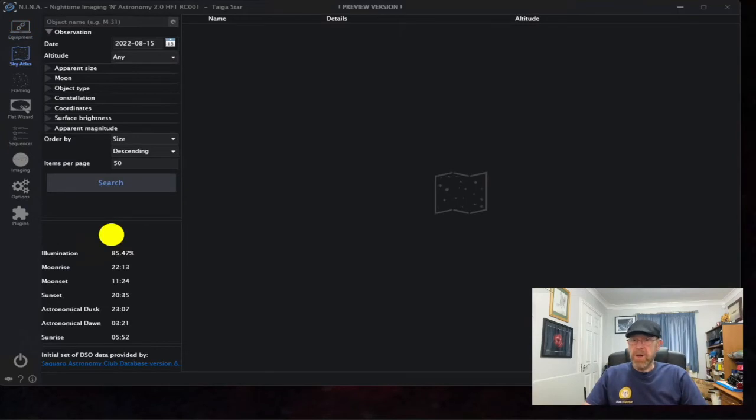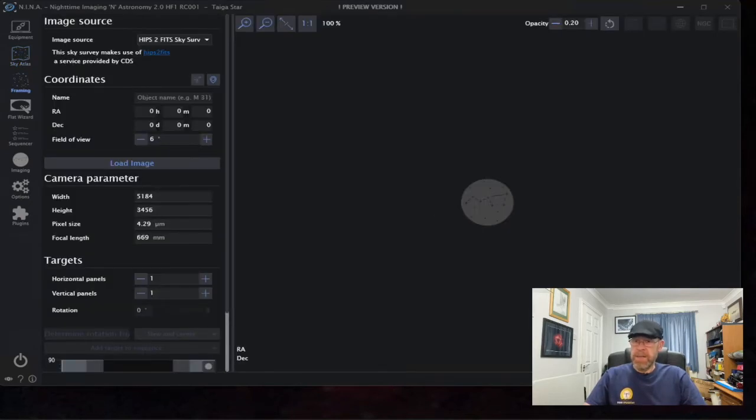Sky Atlas, there's not a lot to say in Sky Atlas. I don't tend to use it. I do tend to populate things across from Stellarium. I find my targets in Stellarium and then import them over onto the framing tab.